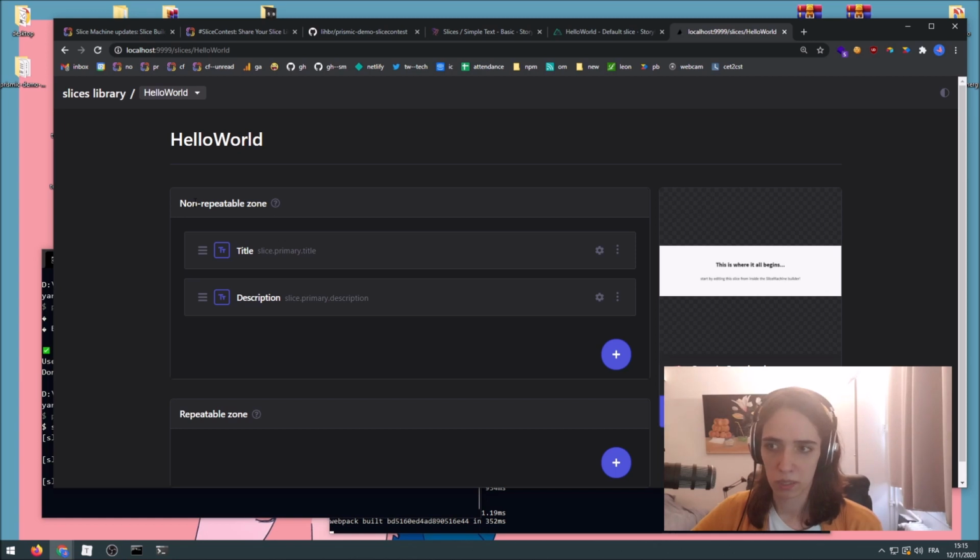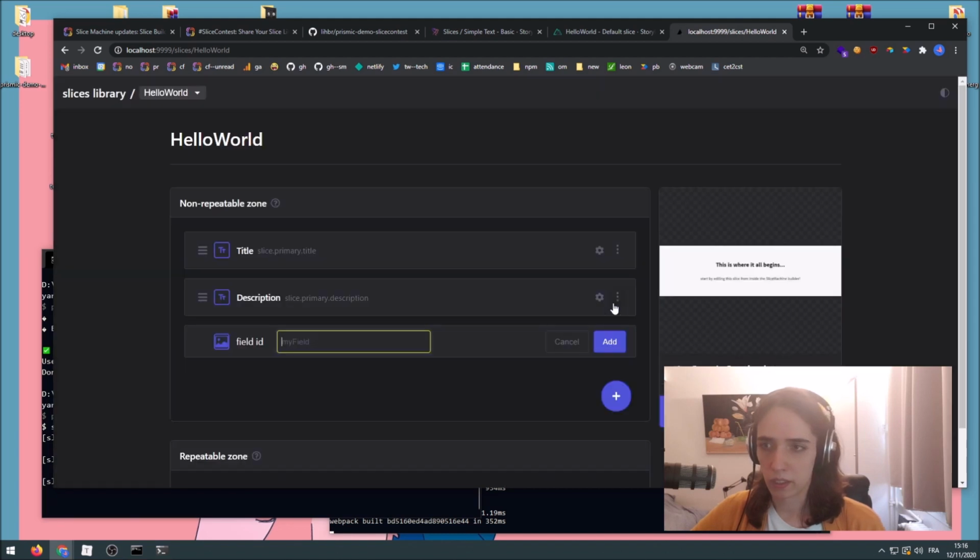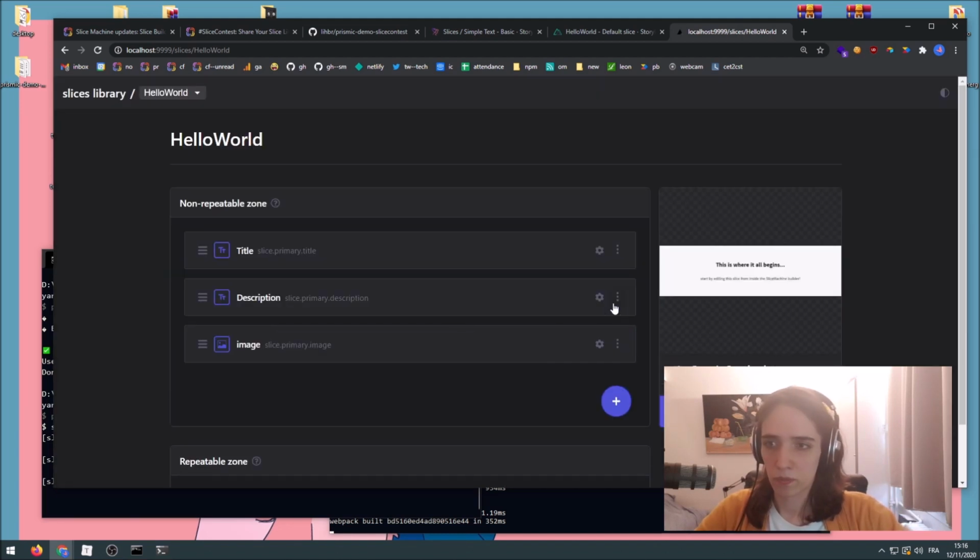Again, we use the same principle as in the writing room currently, so you can have a repeatable zone and a non-repeatable zone. So let's create an image, excuse me. We'll create an image, and we will just name it image. What you enter here is the API ID that you can then use inside your component. Once we created our image, we can hit Save to File System.